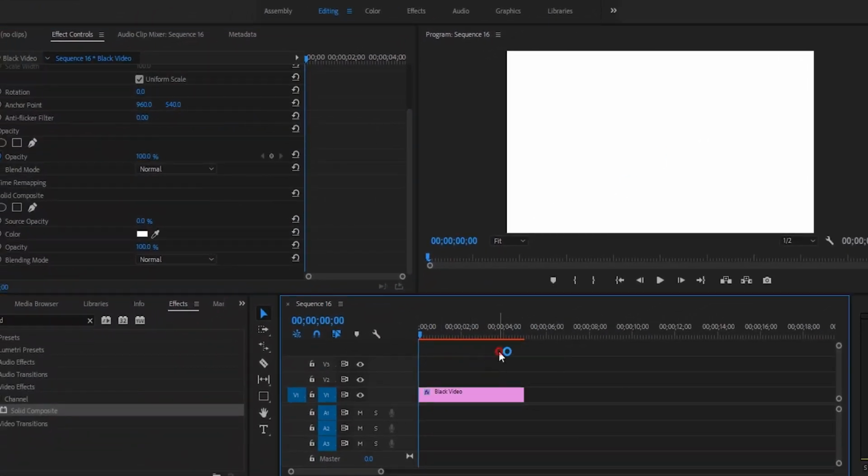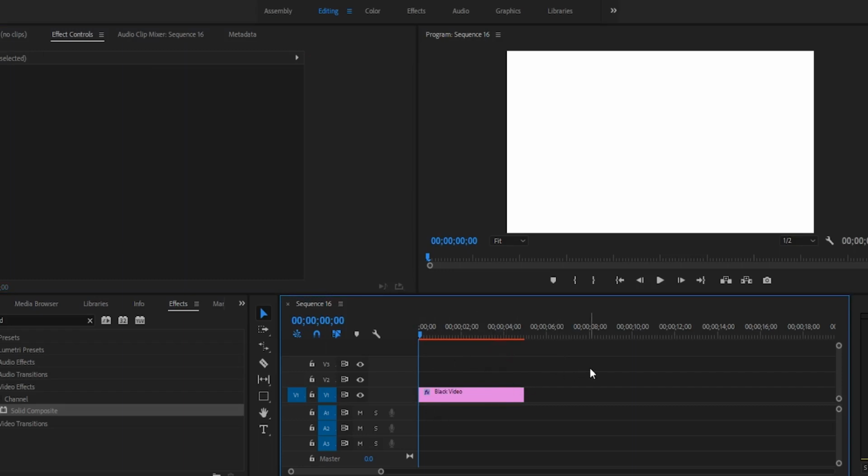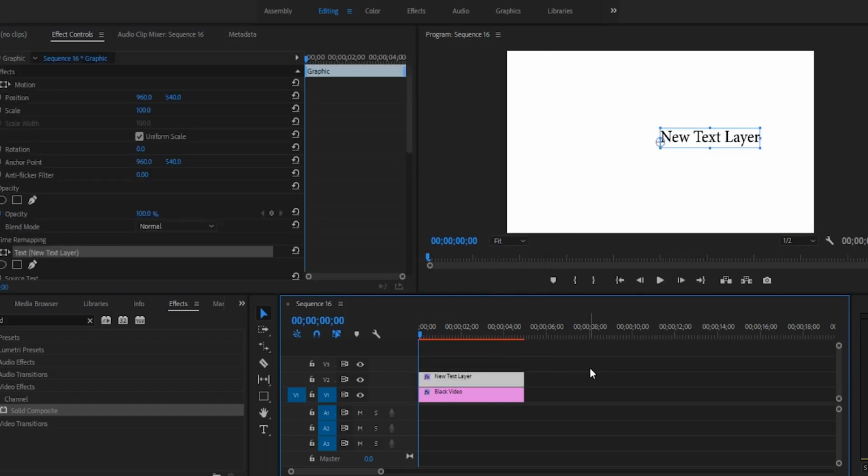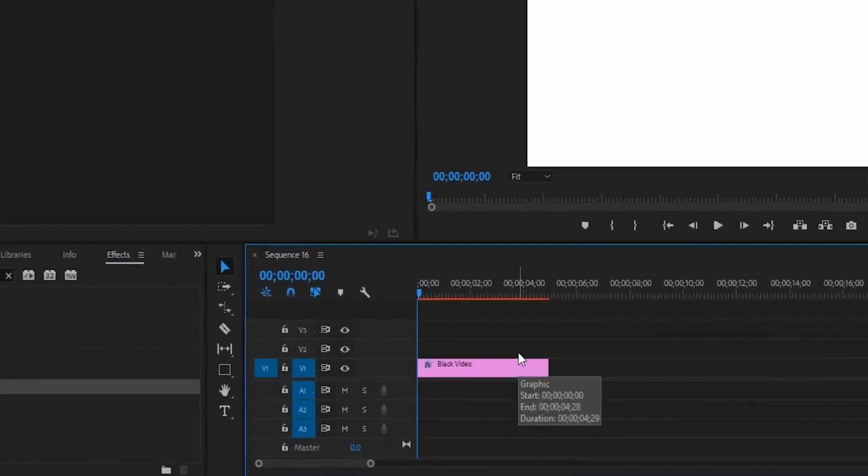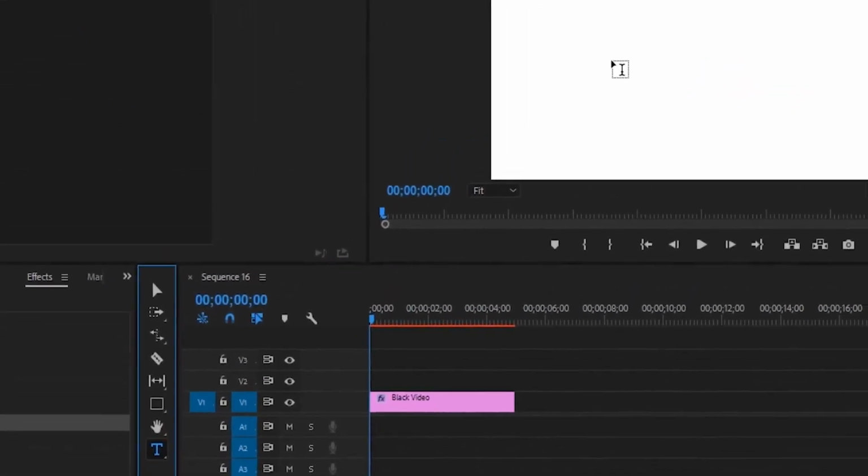Click here and then you can press Ctrl plus T to add a text, or you can click here and then click here. Now you can type your text.